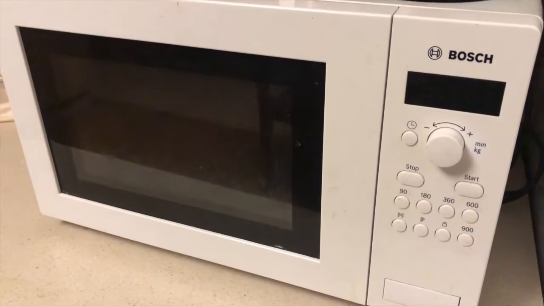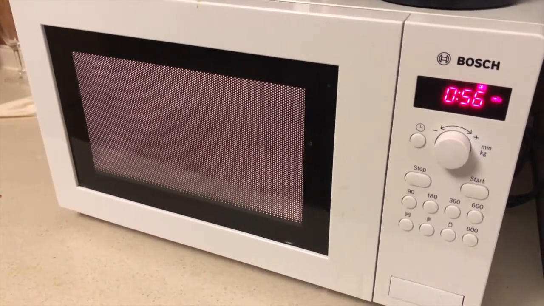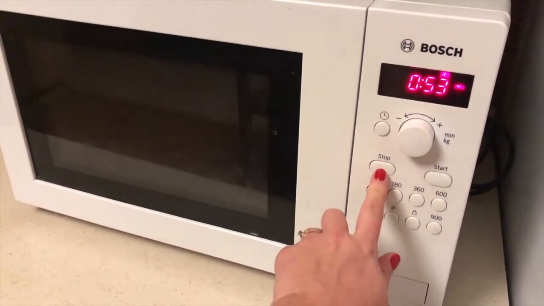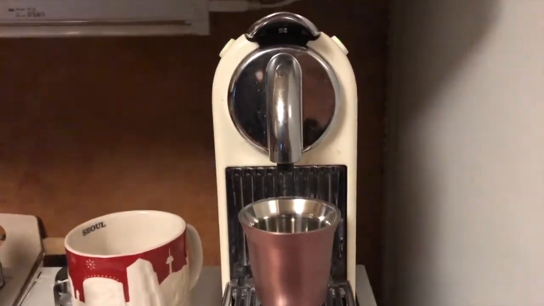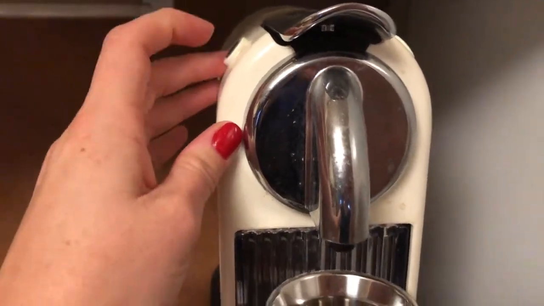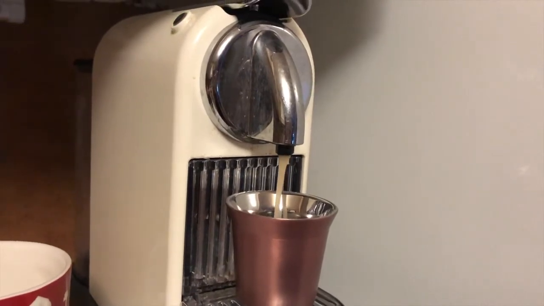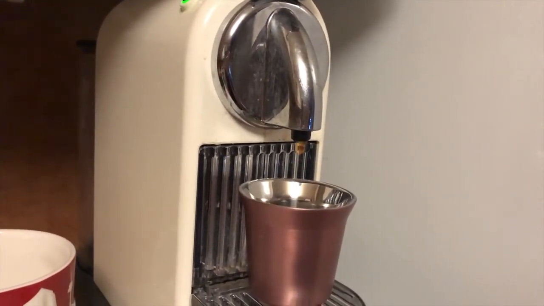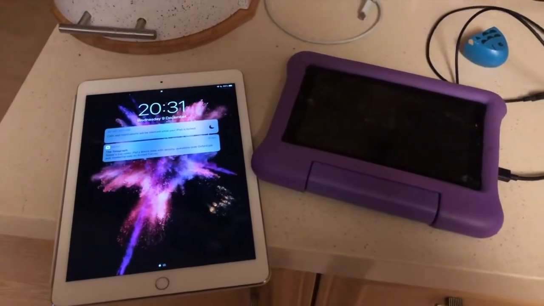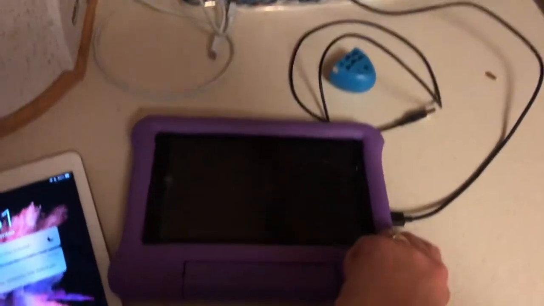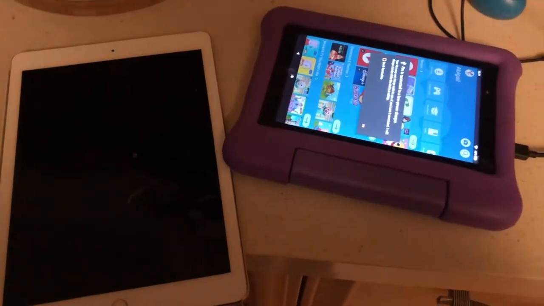The microwave is off. The microwave is on. Switch it off again. The coffee machine is off. Let's turn it on. And let's turn it off again. The tablets are off. Let's turn them on. On. They are both on. Off. Switch them off.